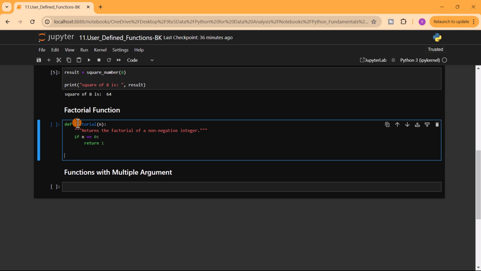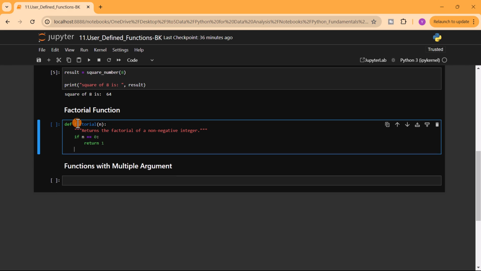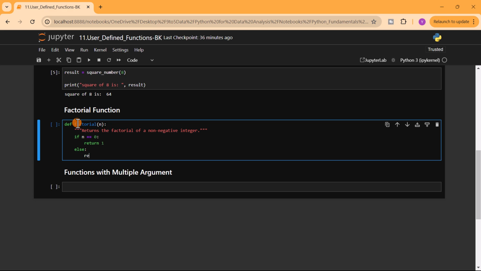So if another number was given, so else, then we'll do return n and multiply by factorial of n minus 1. So we are reusing our function again. So that is what they call recursive in Python. In further explanation, we're getting to know more about recursion in future videos. So for now, let's run this.